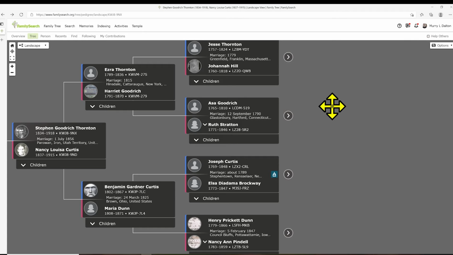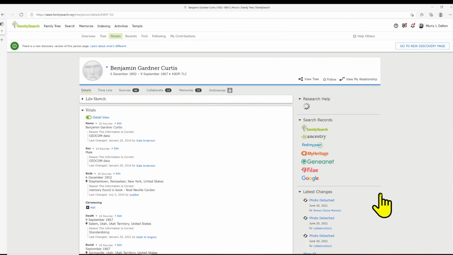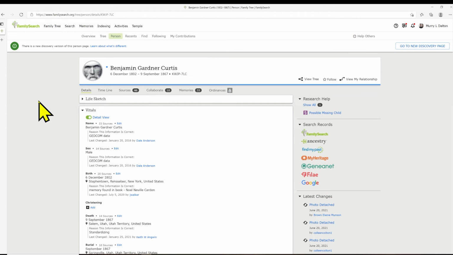First, let's find a name of an ancestor or family member where you need to add a child. I'm now going to use my third great-grandfather, Benjamin Curtis, again, as an example of how to add a child to a record. First, click on the name of the ancestor as shown here. A pop-up screen will appear on your ancestor. Next, click on where it says Person at the bottom of the screen.